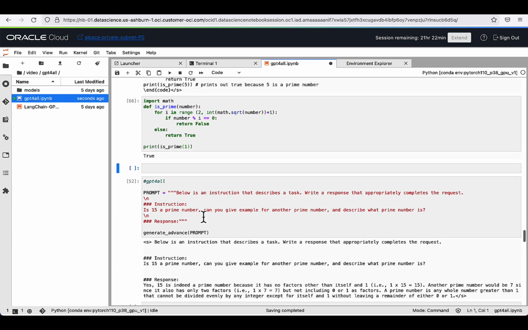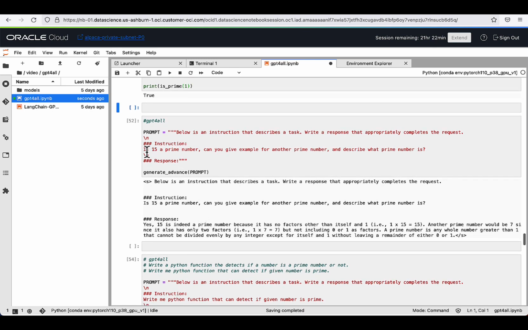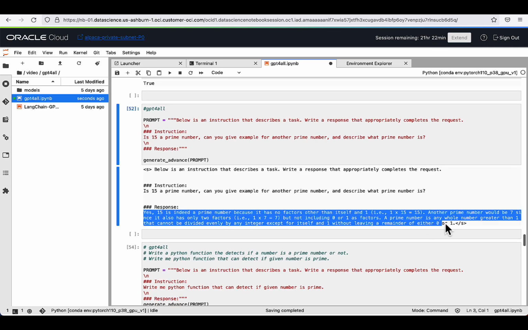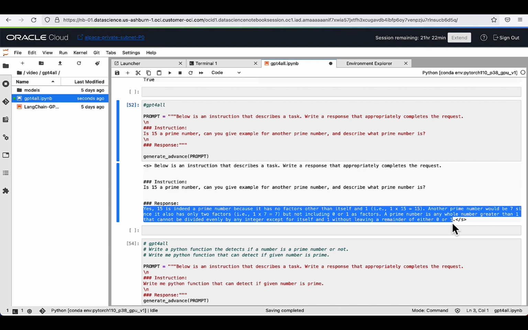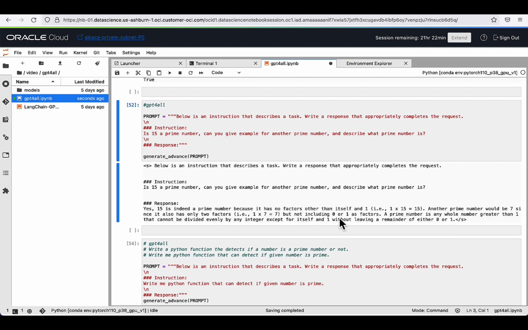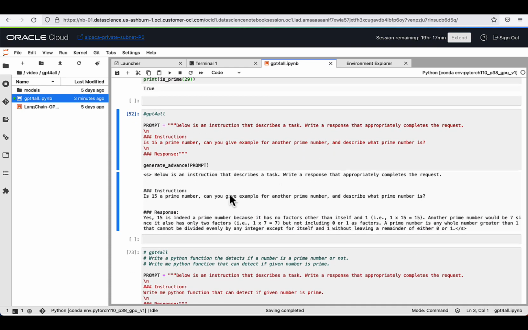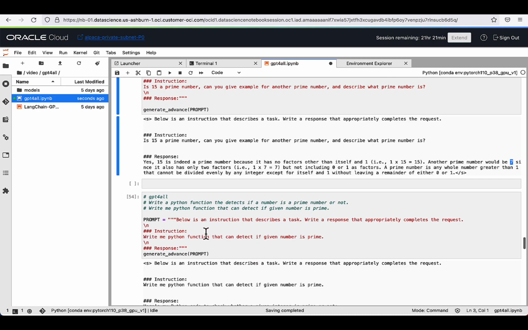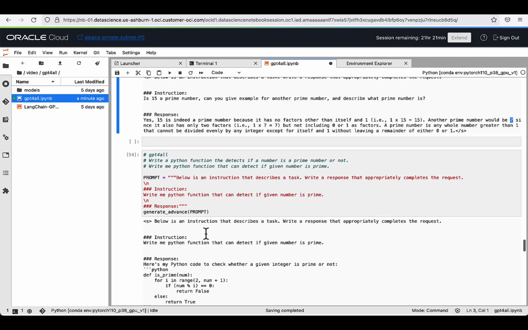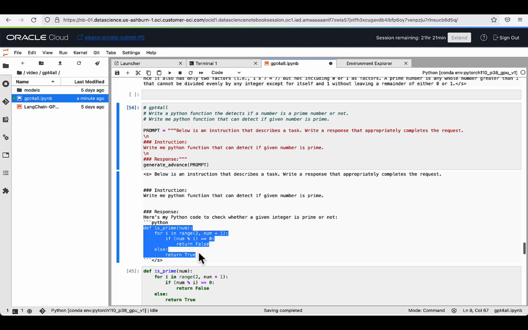When I tried the GPT4All model, the first question was: is 15 a prime number? Can you give me an example of another prime number and describe what a prime number is? It gave me a very good response actually. It shows it knows what a prime number is and why something is prime, and even gave me another example, 7. However, even though it knows what a prime number is, it responds that 15 is a prime number, which is actually not correct. But then when I ask it to write me a Python function that can detect if a given number is prime, it throws me this function here, which is okay.